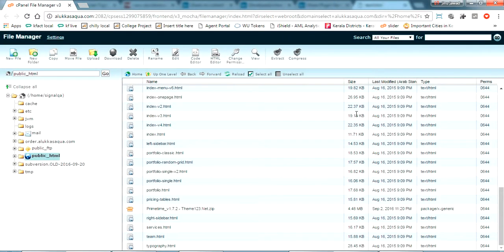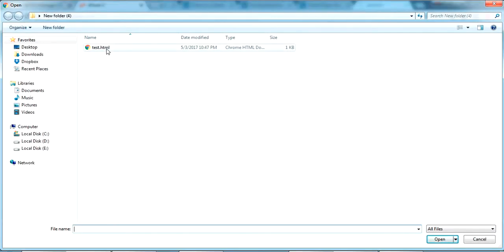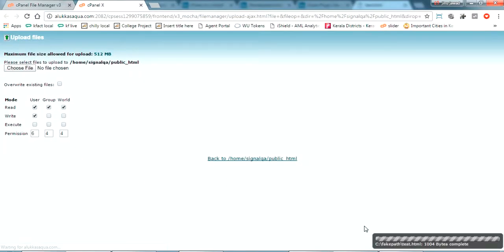Let's try hosting this on a web server. Okay, I have logged in to the cPanel file manager of my website, alukasaqua.com, and let me upload the file here. So it's test.html. I am directly uploading, so okay, it's uploaded successfully.